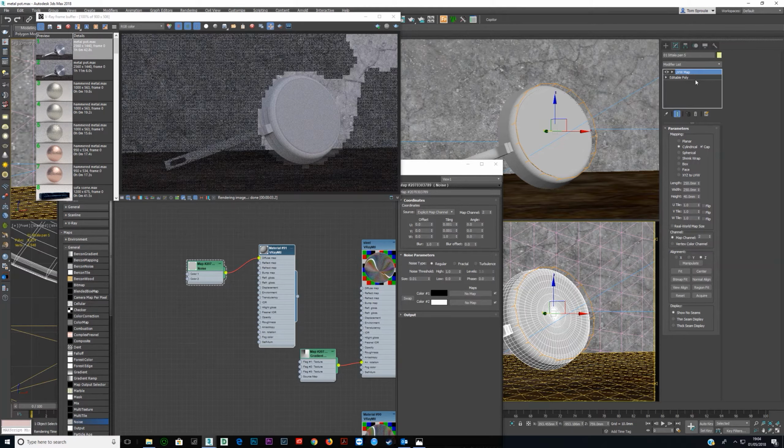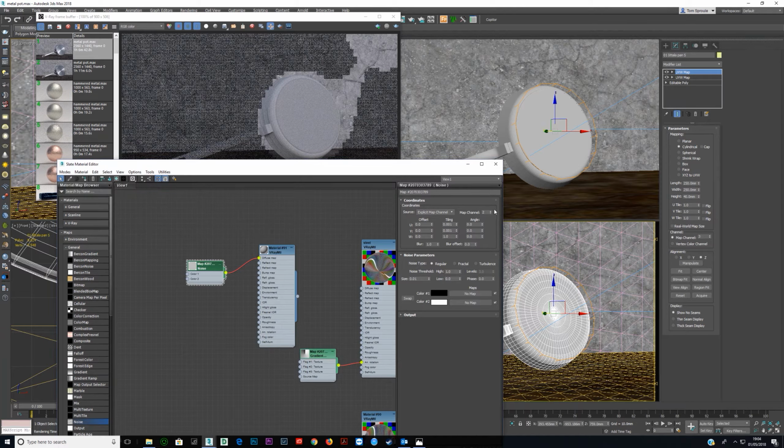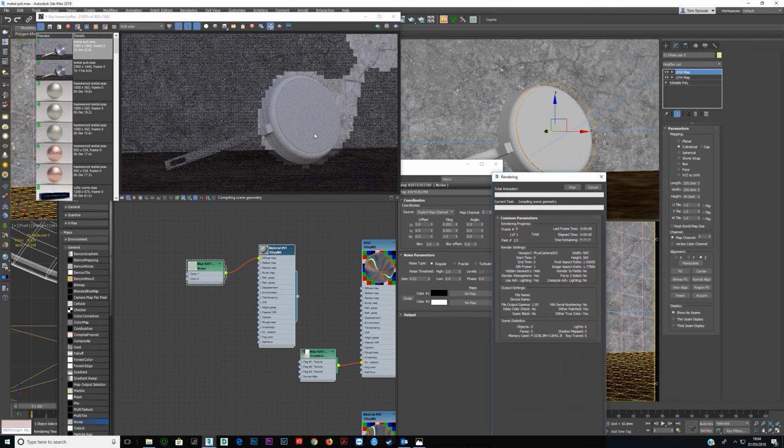Okay, we're going to take this UVW map. Let's copy this. Let's paste this. The reason we're getting nothing here is because it's capped. So we're going to set this to map channel 3. We can turn off the cap. We're going to change this noise and make this map channel 3. We're just going to do a little test. And we get beautiful concentric circles there.